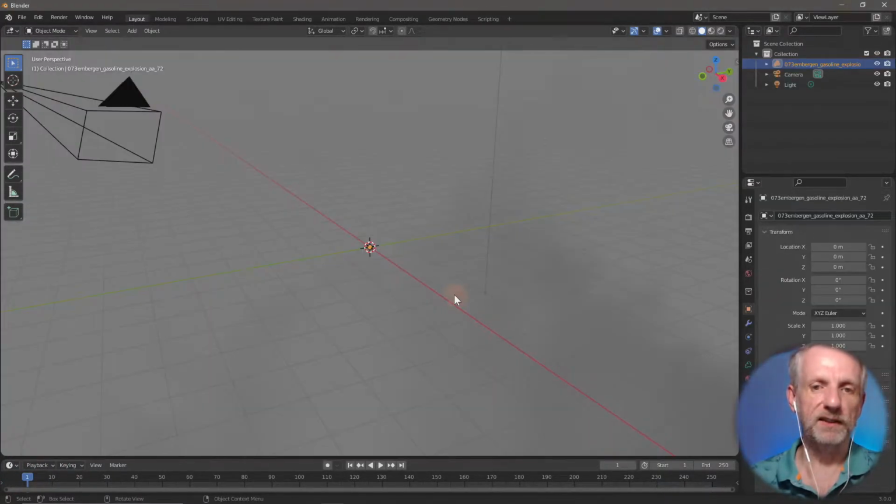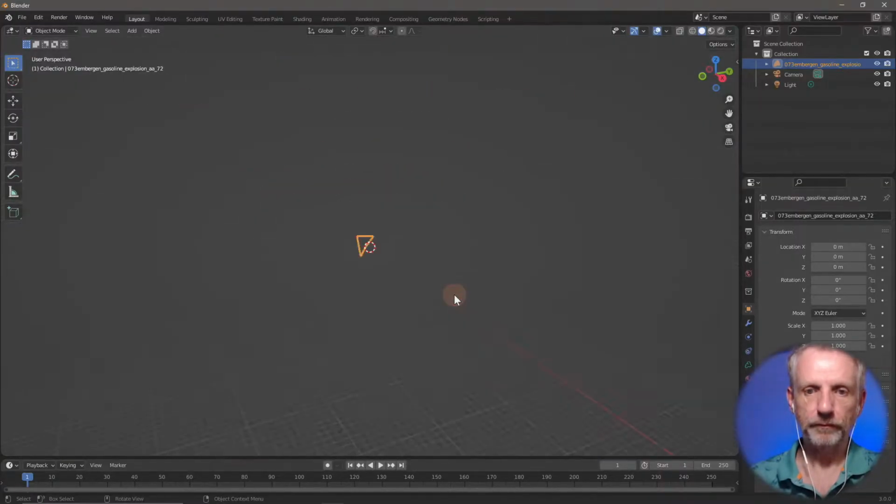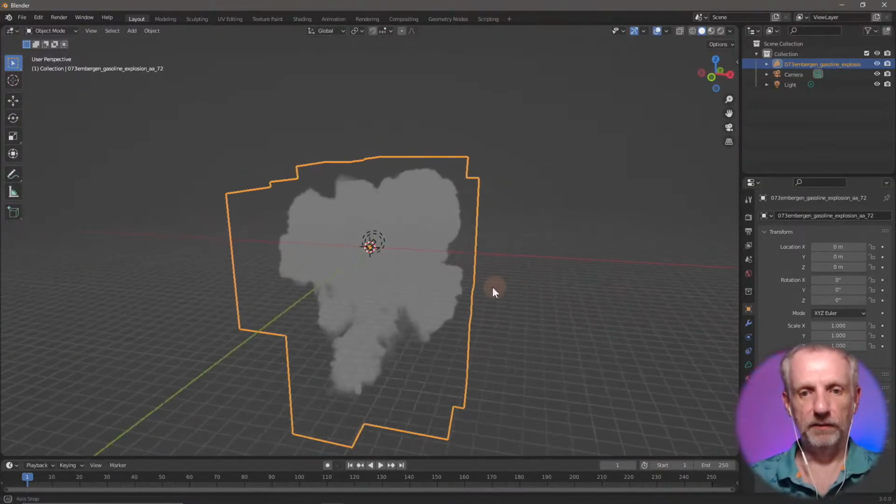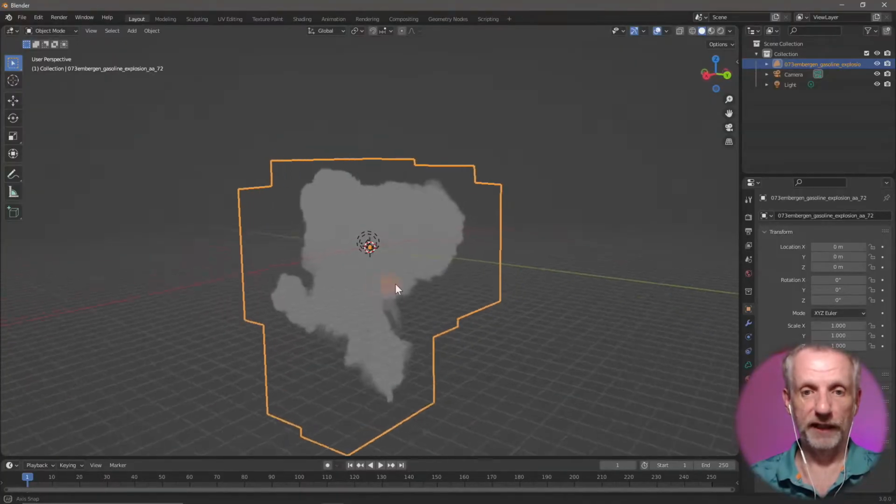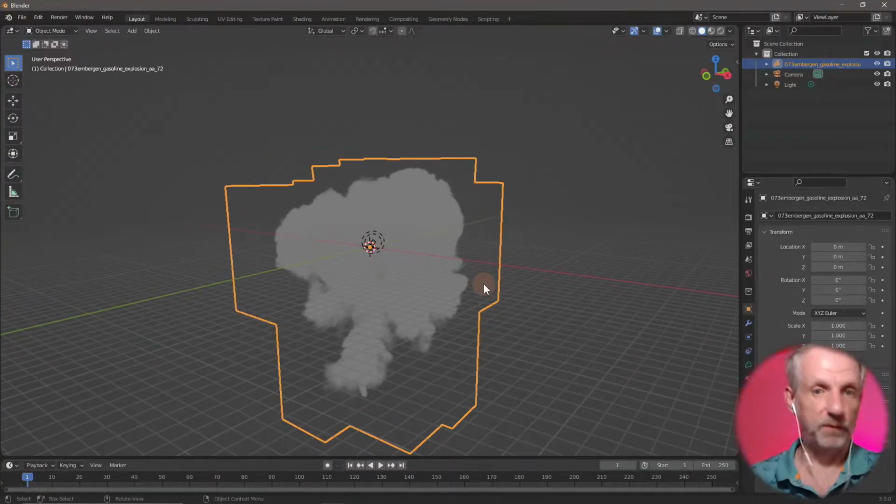That should have these bits. There it is. So it gives you a visible outline of this already. And I don't know how to set up the shader. Sadly, in Blender, it's one of those things I just don't know.